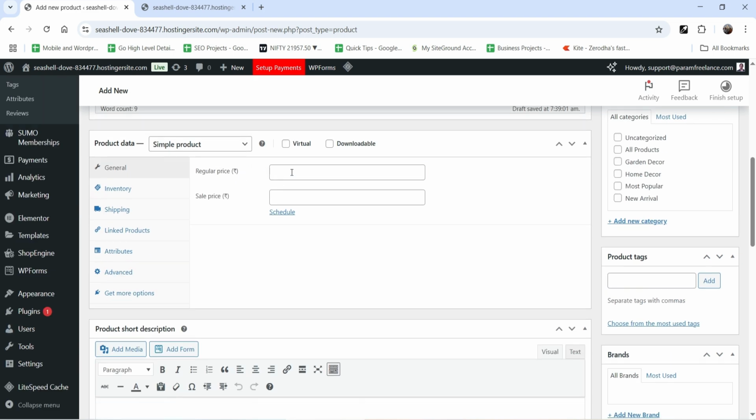This is going to be a simple product, and let's add a price for this product. Let's make it 500 rupees. This demo website is in rupees. You may have a different currency on your WooCommerce website, so according to that, you can set up the price for the membership plan. All right, so the price of this plan will be 500.